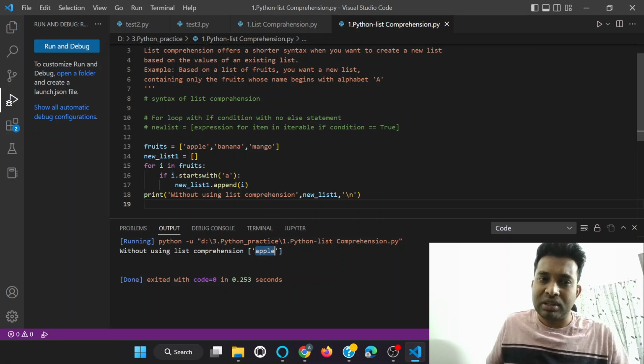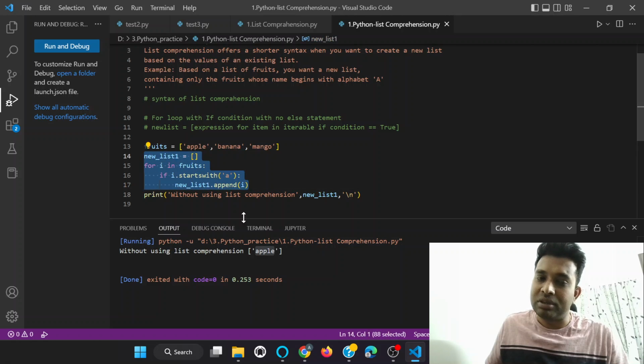Okay. Now what have we done? We have declared a new list. We used a for loop to iterate through the list fruits, and then we have put an if condition to check if any of the fruit names begins with the alphabet A, and then if the condition is met, we have appended that particular fruit name into the new list. So this is almost a 4-line code that we have used. So using the list comprehension, I'm going to do all these 4 lines in a single line.